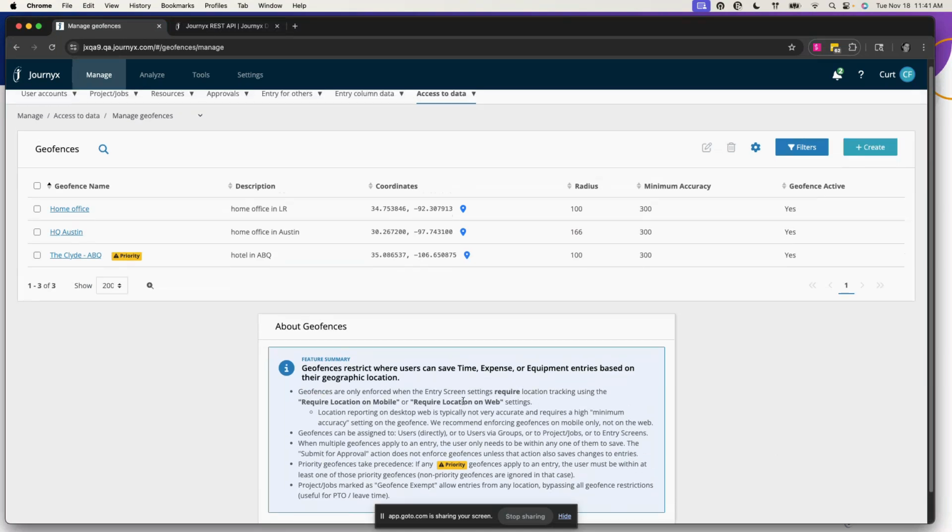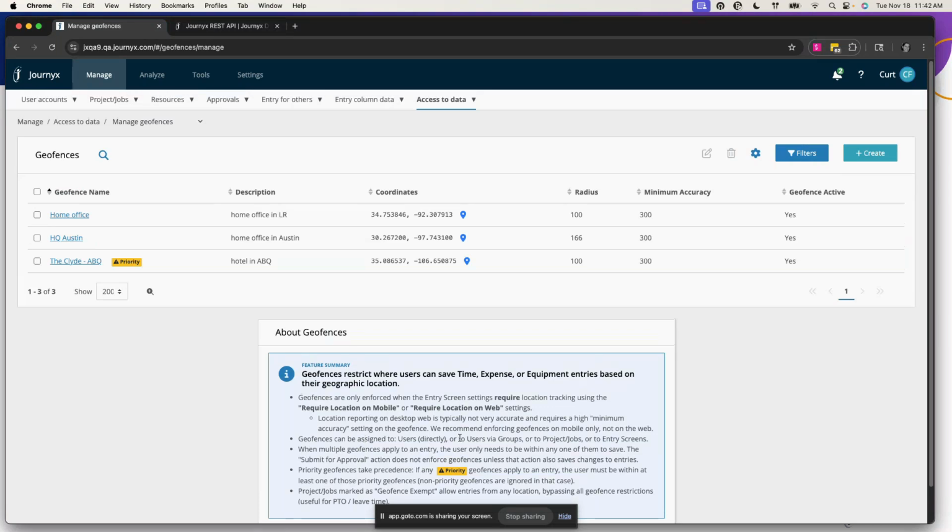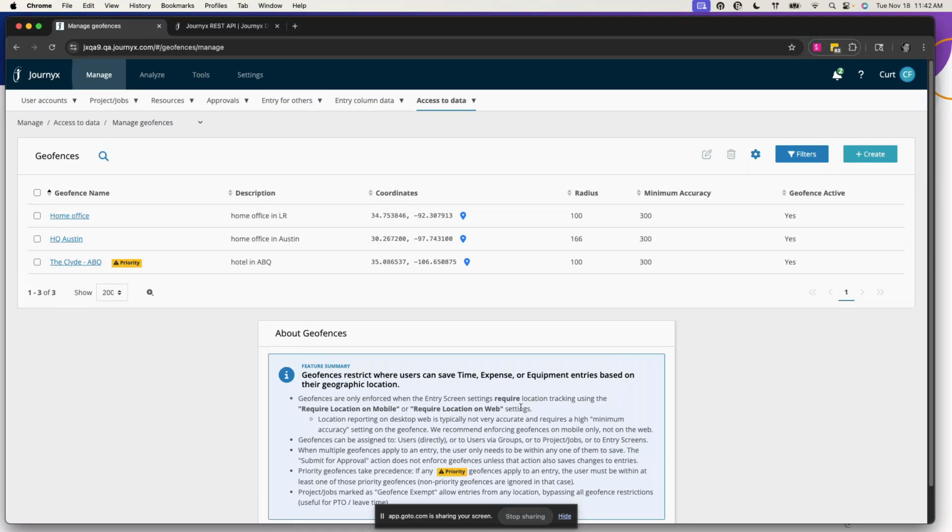But essentially what it says here is that in order to have a user or a group of users be subject to geofencing, so in other words, they can only enter certain data when they're in a certain place, they need to be assigned to an entry screen that requires location tracking. And so let's look at that really quickly.